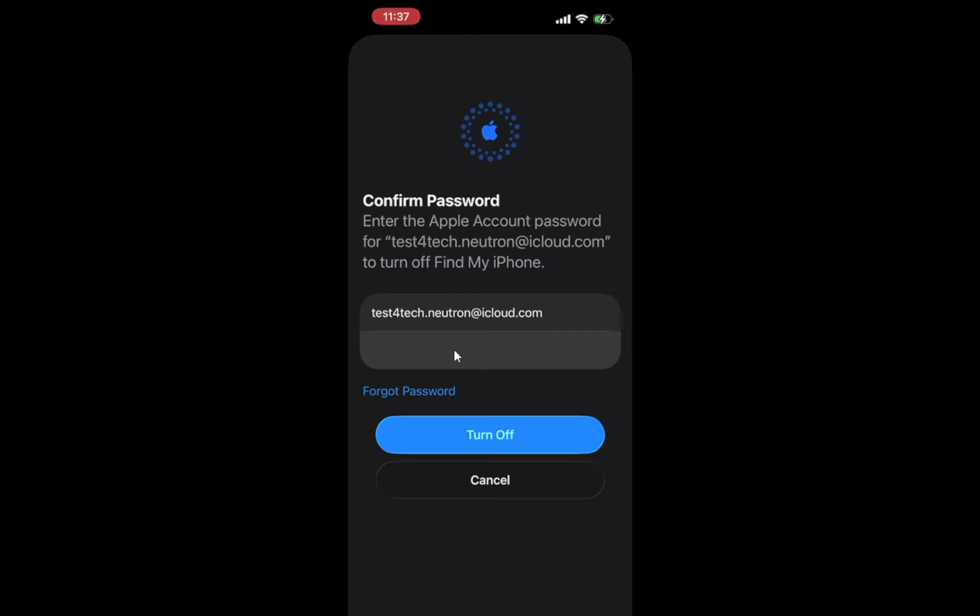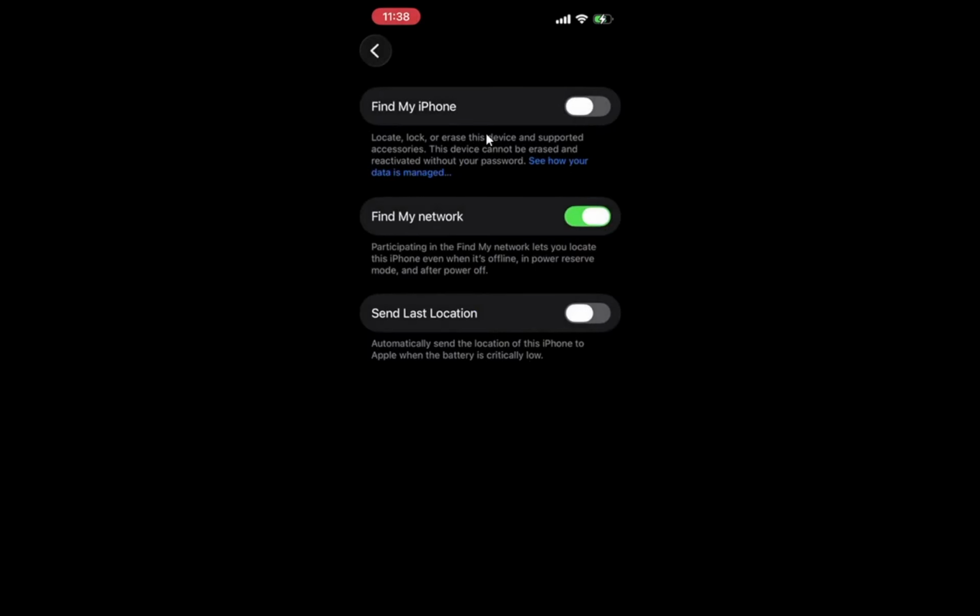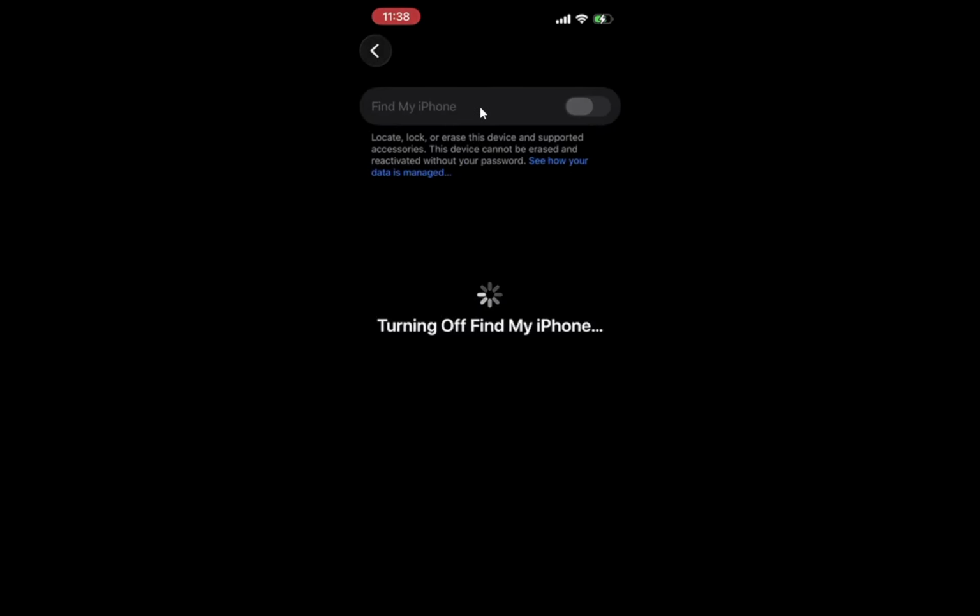It appears at the top right or bottom of that prompt and confirms that you agree to disable Find My iPhone. After you tap Turn Off, the prompt will close and you will be returned to the Find My iPhone page. The Find My iPhone switch will now stay gray, and the word Off will show next to it, which tells you the feature is no longer active on this device.